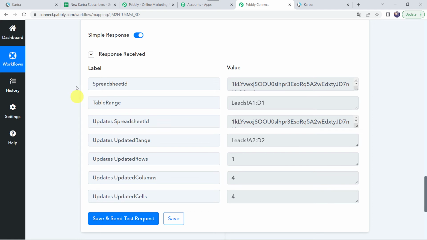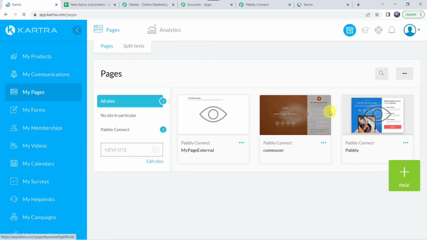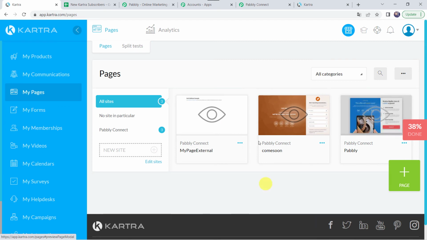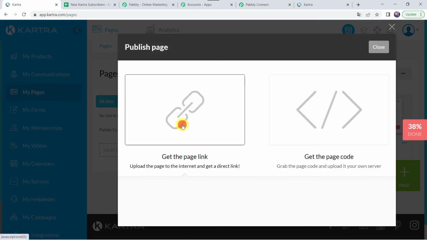For that I'll move to my web page once again. Okay, so I'll just move to my pages option. And I'm just going to copy the link of the web page and I'm just going to open it in some other tab so that we can fill in the details of another customer. Okay, let's copy it and I'm just going to open it in the new tab.